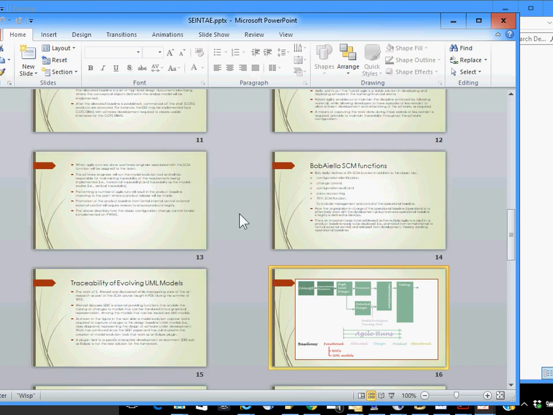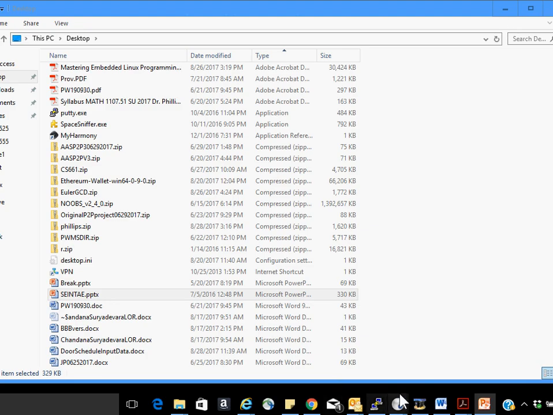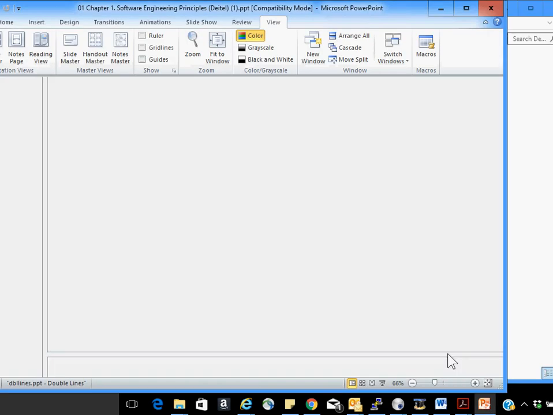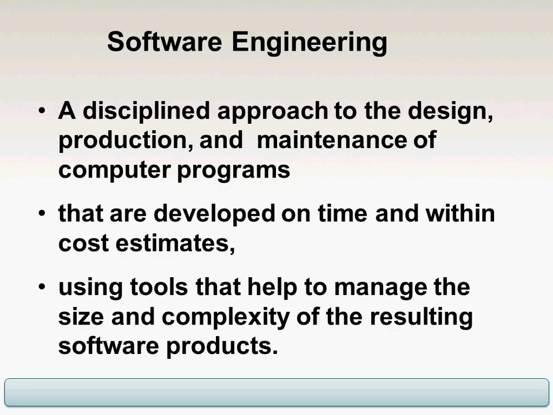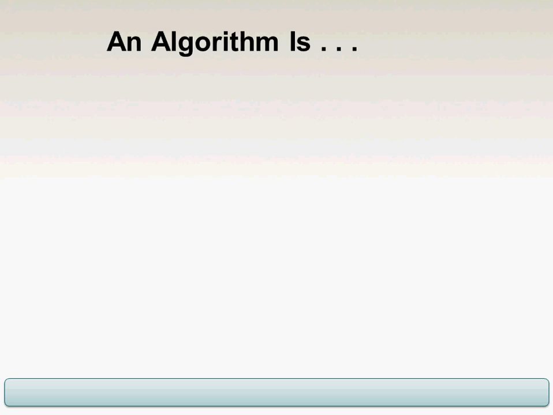I think maybe I'll post this for you if you're interested in what we did for this particular project. We kind of went over what software engineering is. It's a disciplined approach to the design, production, and maintenance of programs. Again, we looked at a number of tools that assist us in developing the software on time and within cost estimates. And we went over some of the tools that they described there.